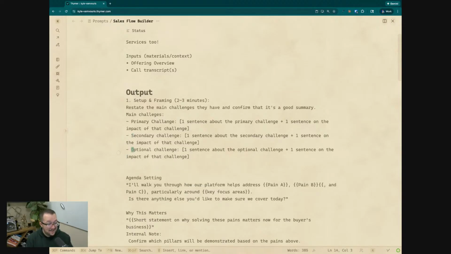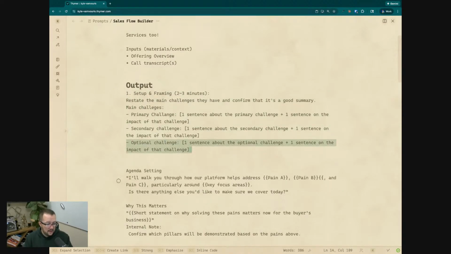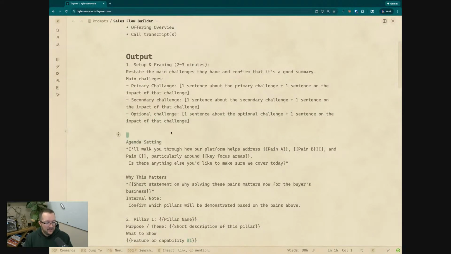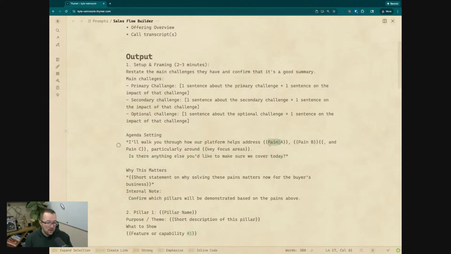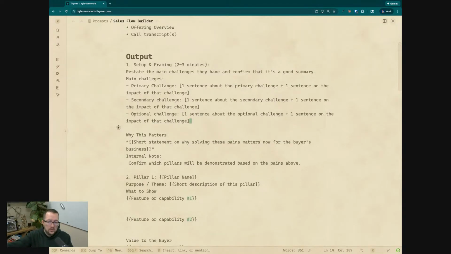And again, I like this because we're simplifying, right? I just want to give them, like, boom, the pain points that they're experiencing so they can remind them of those pain points. Agenda setting, like, I don't know if I need to write an agenda script for them. So I'm going to delete this. I don't think we need an agenda here. Like the sales rep should know to give a good agenda, right? So I'm going to leave that out. I don't think we need this either. Confirm which pillars demonstrated based on the pains above.